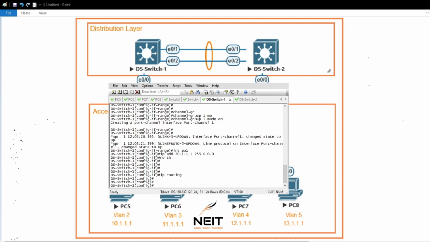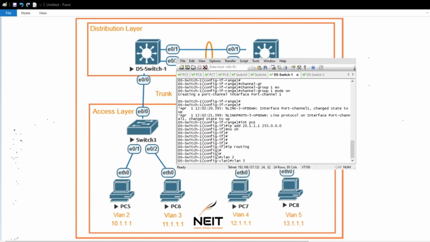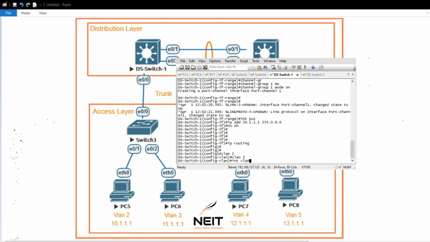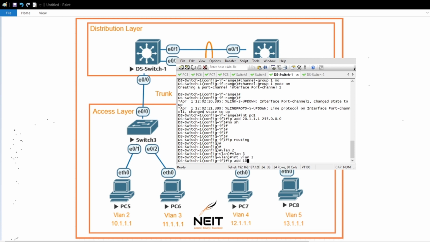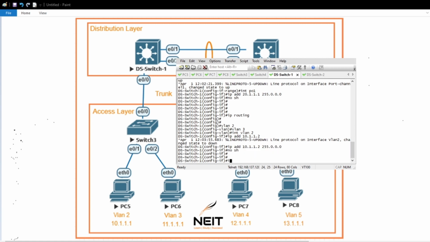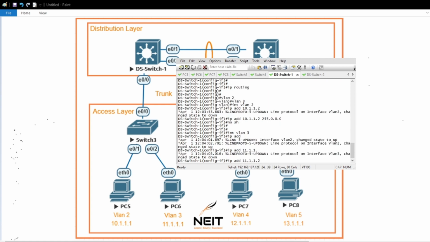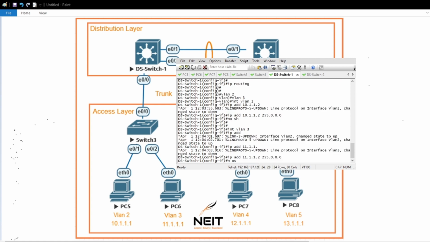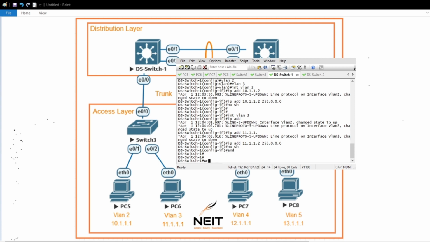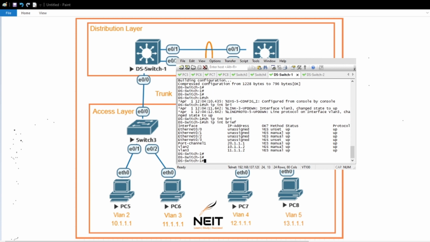Now let's create the interfaces for VLANs. On DS switch 1, we will first create VLAN 2 and VLAN 3 here. And now interface VLAN 2, IP address will be 10.1.1.2. No shutdown. Interface VLAN 3, IP address will be 11.1.1.2 and no shutdown. So let's verify. Show ip interface brief. So both the VLAN interfaces are up.